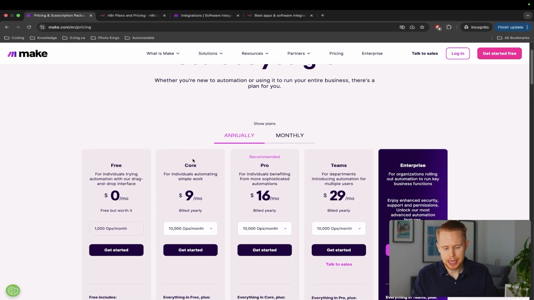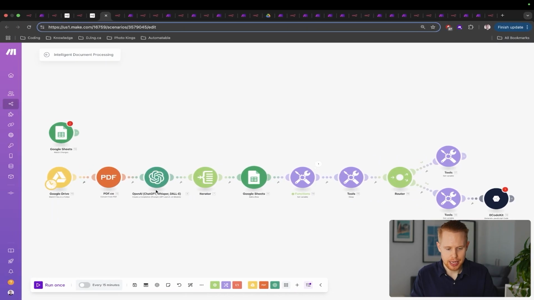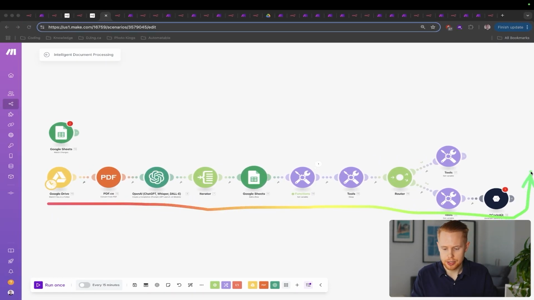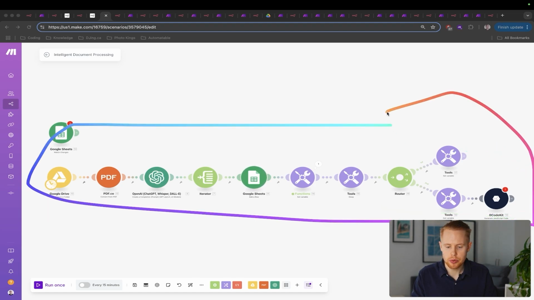And so with that being said, this is going to be more expensive, whereas with n8n, they charge on a workflow execution basis. So if we go back to the same example, this whole thing here would only charge me once for this workflow, right? This whole thing is just going to charge once, which is really, really nice.